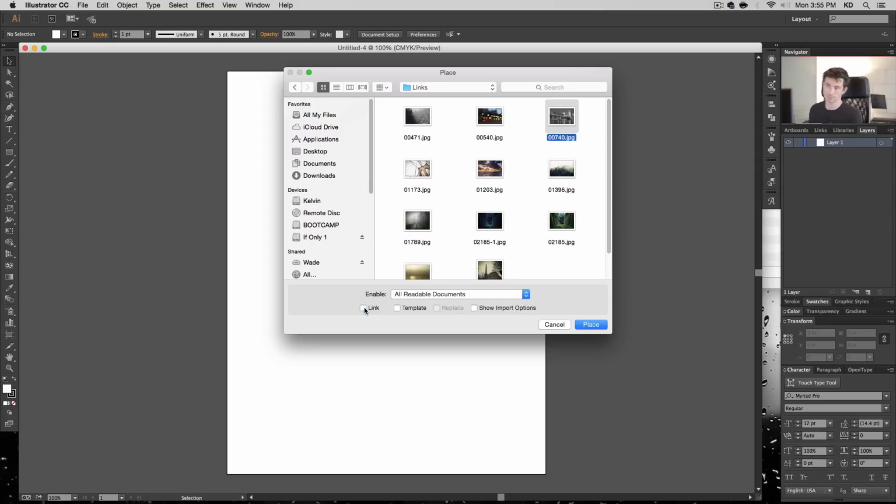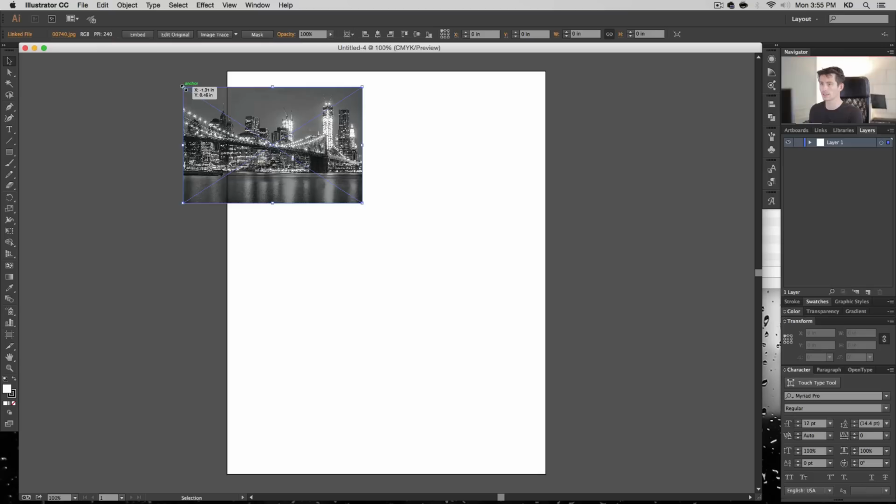And I place it as a link. If it's not a link, that means it's embedded. It gets saved in the AI file or Adobe Illustrator file. I prefer to keep it linked. That way, if I want to do any changes to the photo, it just updates right away. Very simple. Place it, and here we go.